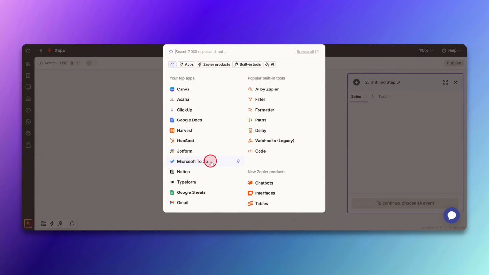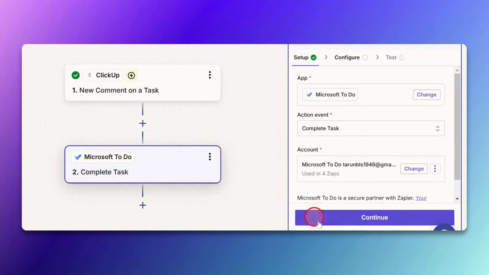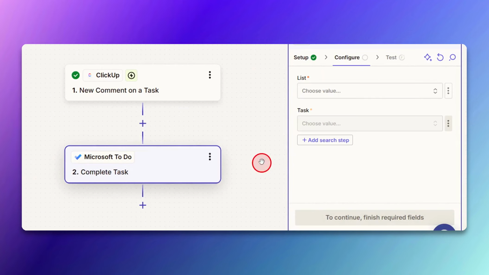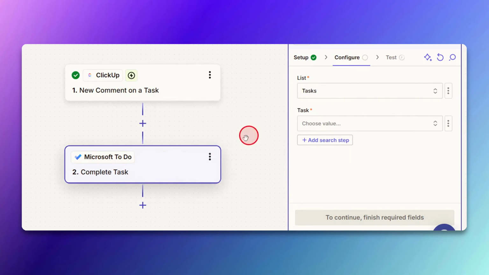Then choose the action event you want. Then click Continue. Here, pick the list that matches your preference. You'll need to enter the task. To enter the task, click on the three dots. In that, select Custom option. Then enter a value that suits your needs.